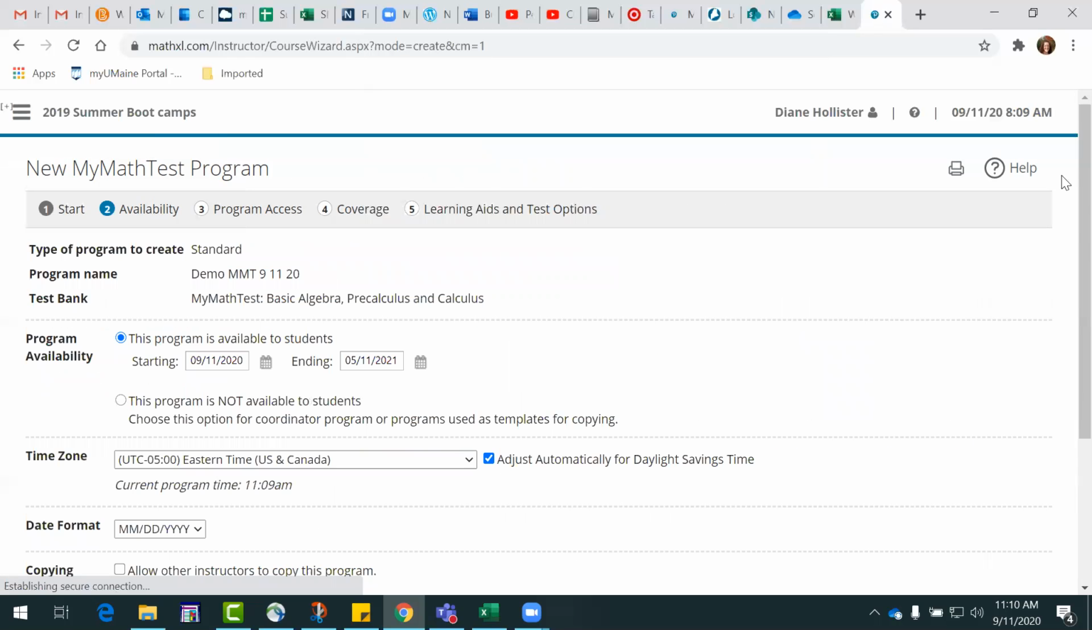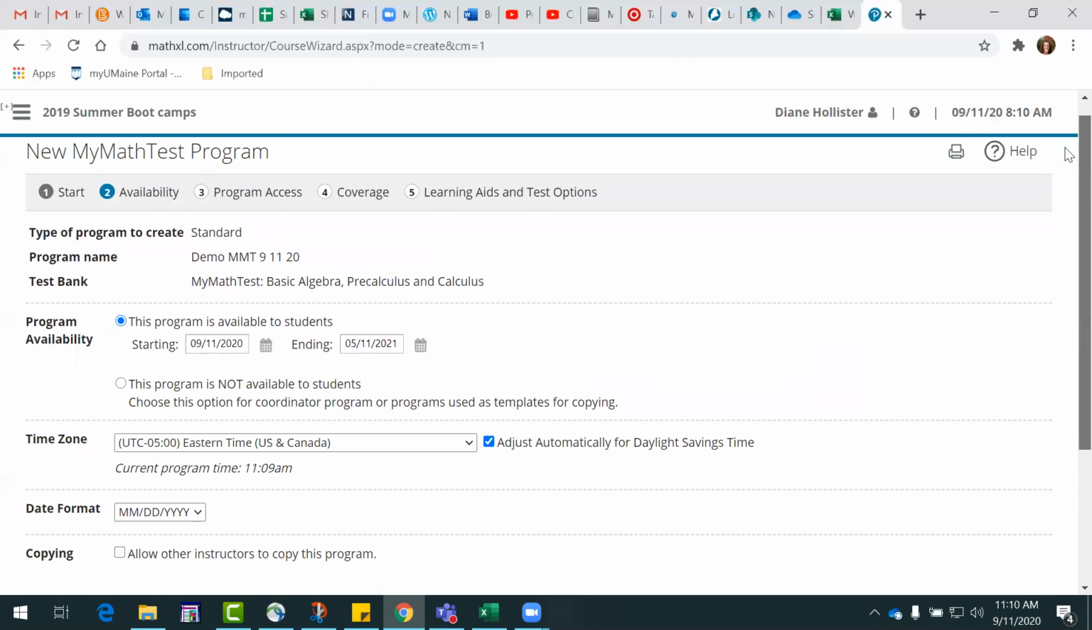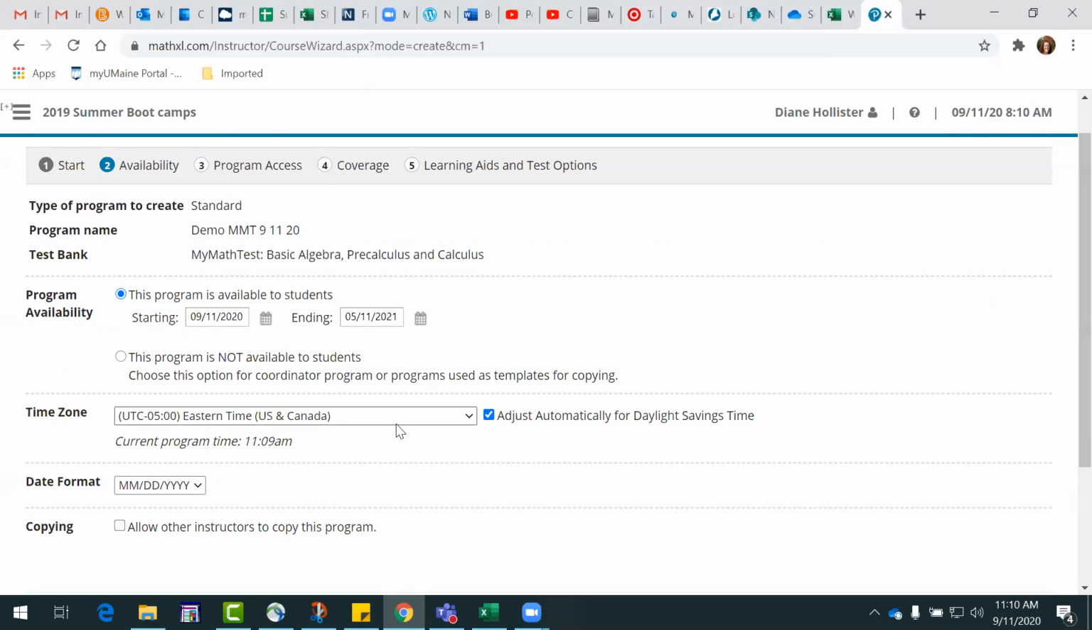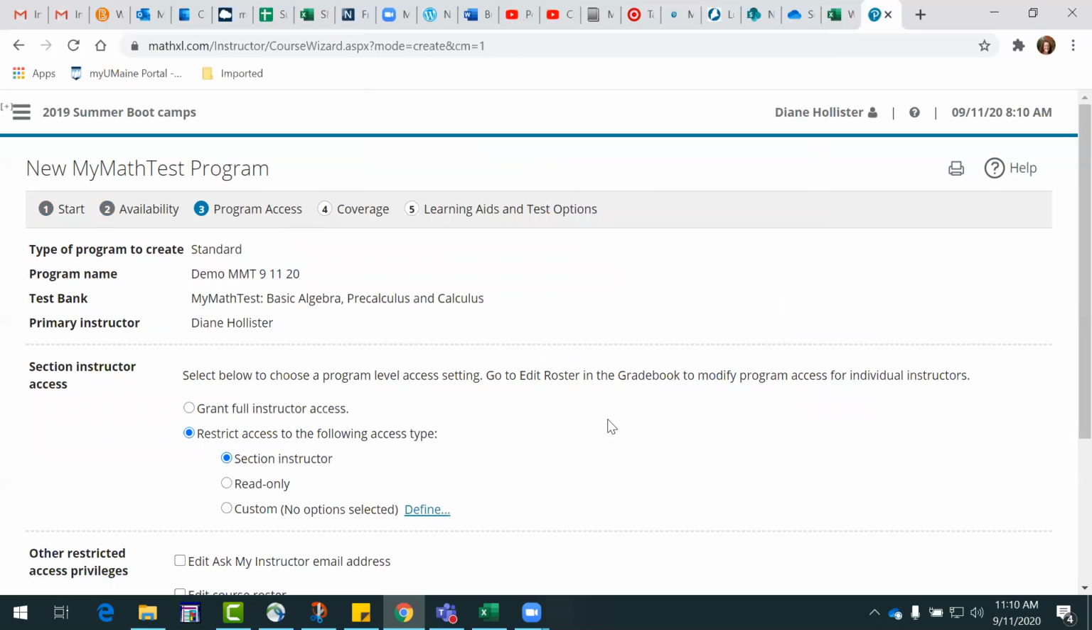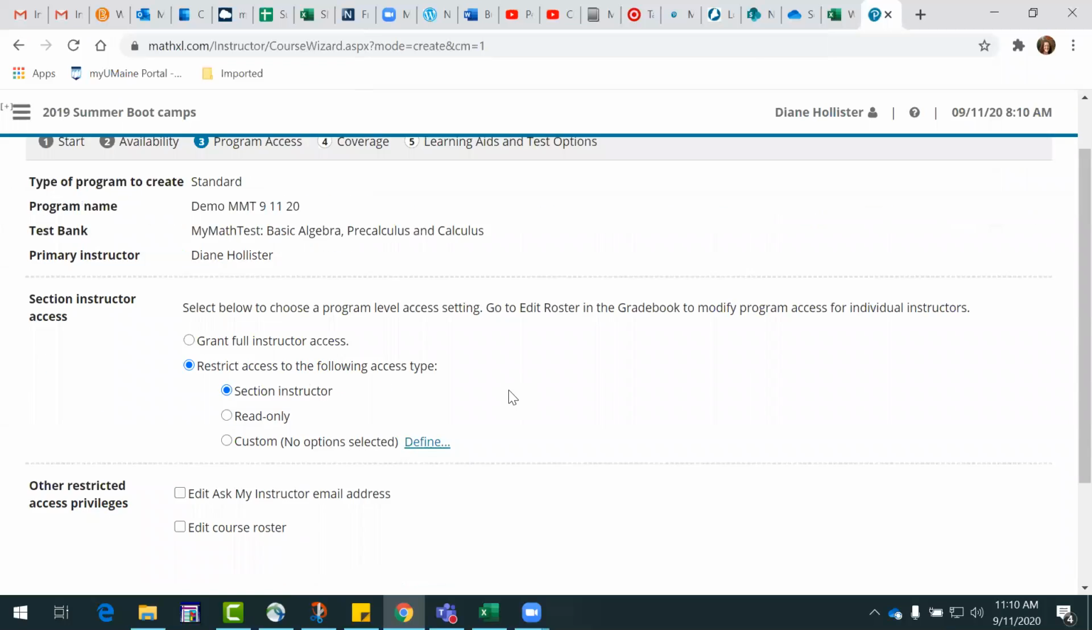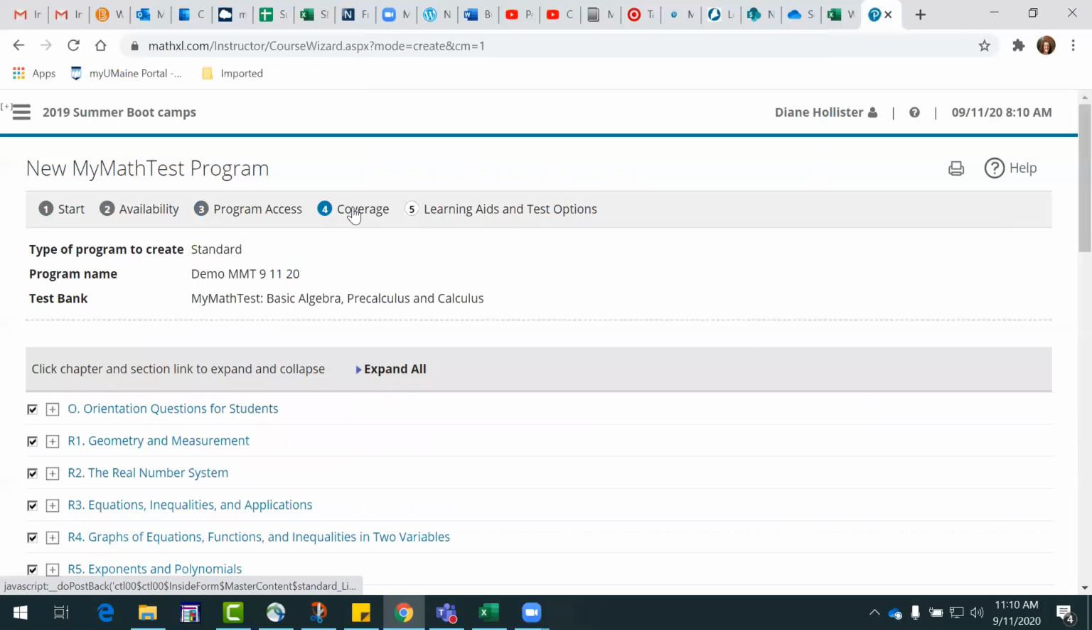We then click to walk through the setup of the program, the same thing that we would do with MyLabMath. It's very similar, except we call it a program instead of a course. You have the dates, the times, the time zone, date format, all of that kind of stuff if you want to allow other people to copy it. What access they're going to have. So if you are going to make a course group, what access do the other instructors have? By default, of course, it's section instructor. Do you want to edit, limit any other privileges? For now, we're going to skip that because we're not really worried about those right now.